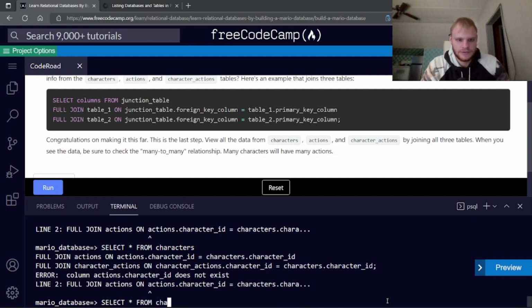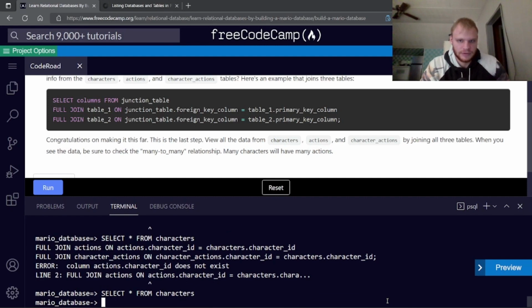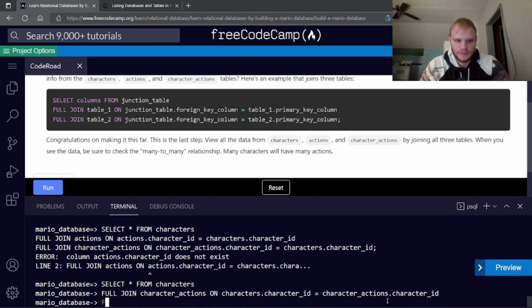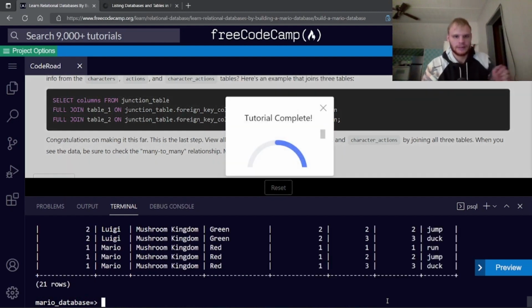Select all from characters, and let's first join on our character actions table so that we can get to the actions. All right, so we're gonna go full join character actions on characters dot character ID equals character actions dot character ID. All right, and then we're gonna go full join actions on character actions. Wait, no, character actions dot action ID equals actions dot action ID. Oh my gosh, let's go.